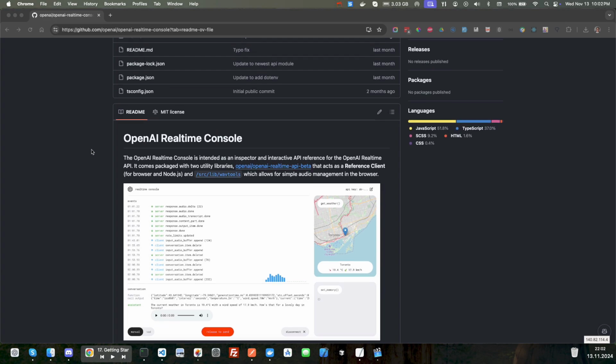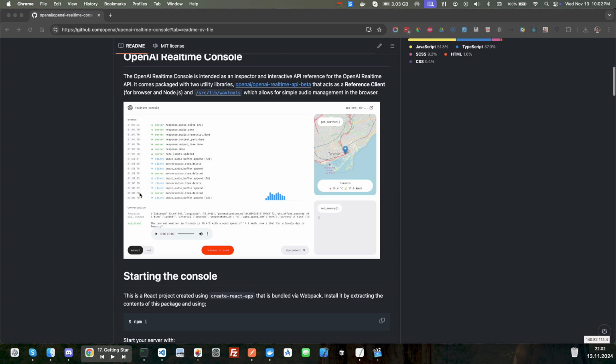It's pretty awesome. So the OpenAI Realtime console is intended as an inspector and interactive API reference for the OpenAI Realtime API. It comes packaged with two utility libraries. We've got the OpenAI Realtime API Beta that acts as a reference client for browser and Node.js, and the Wavtools, which allows simple audio management in the browser. So this is pretty awesome.